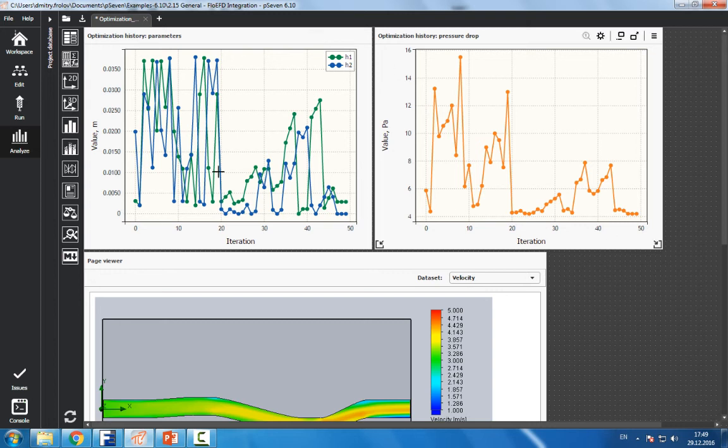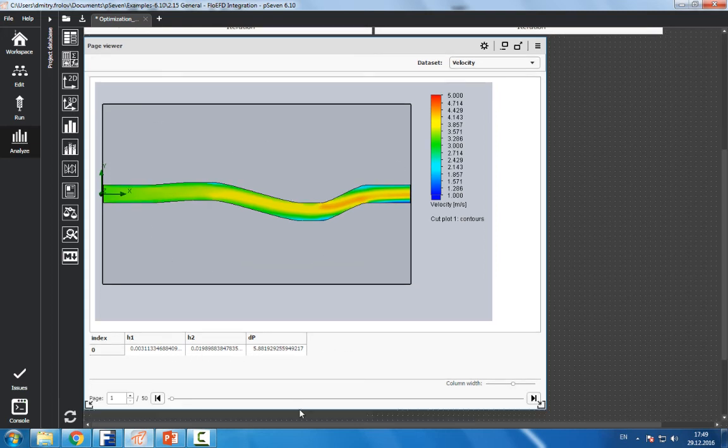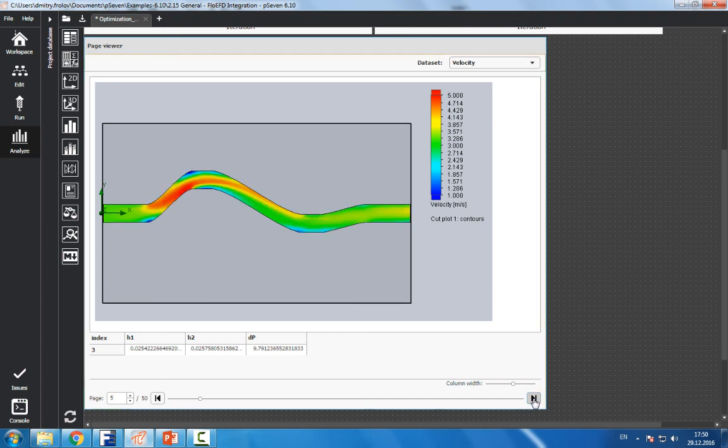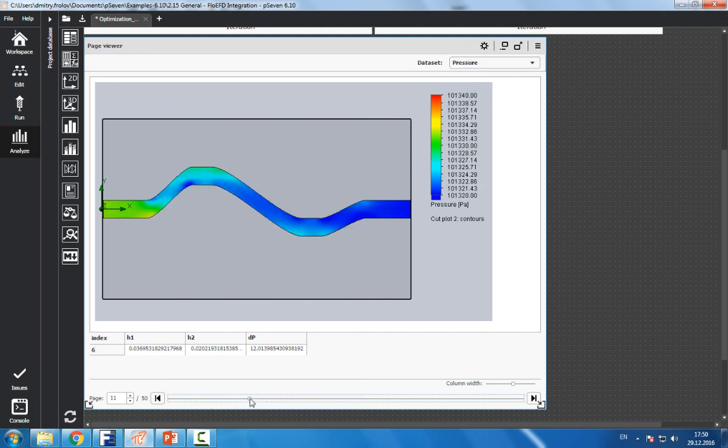In these two tabs, we have the optimization history, the first one for the H1 and H2 changes, and the pressure drop here. In the PageViewer tool, we have the pre-configured output of the parameters and the screenshots. Using this slider at the bottom of this tool, we can visualize the dependency of the screenshots and the plots, like pressure and velocity, and the input and output parameters. So as you can see, here is the optimization history, and here are the two types of screenshots, the velocity and the pressure.